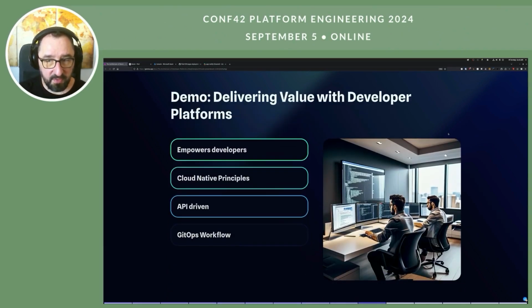So let's transition to a demo. During this demo, I want you to think of the principles we just discussed and see how they translate to an actual platform. So we are going to see how a platform can empower developers, how it uses cloud-native principles, is API-driven, and is baked by GitOps workflow. So let's transition to a demo.